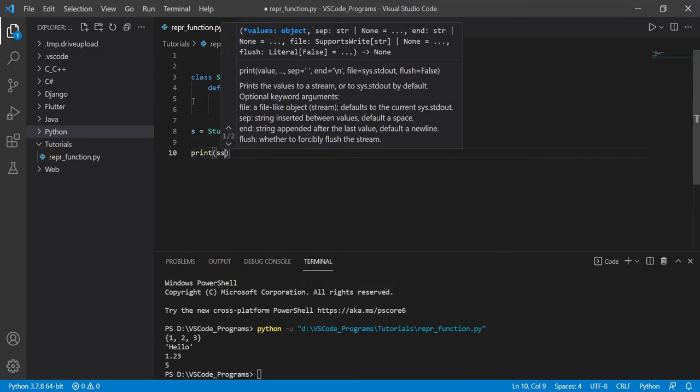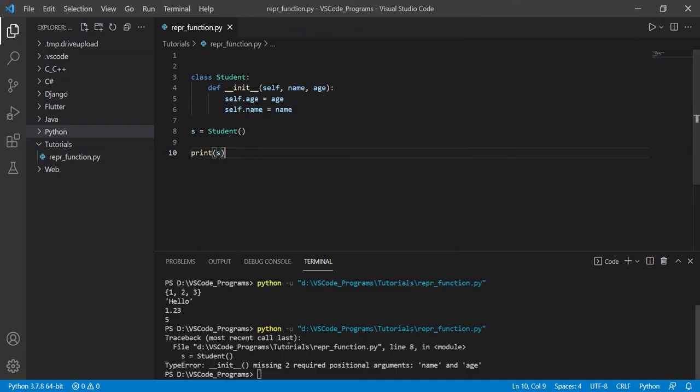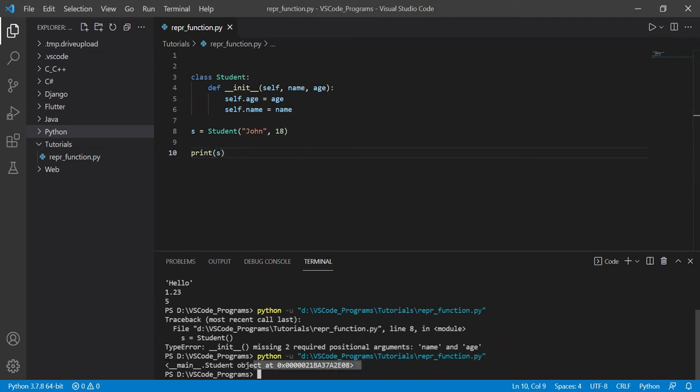Now what happens if I print s? Well, let's see. Oh, okay. Let me pass in those variables first, John and 18. This is what just got printed out.